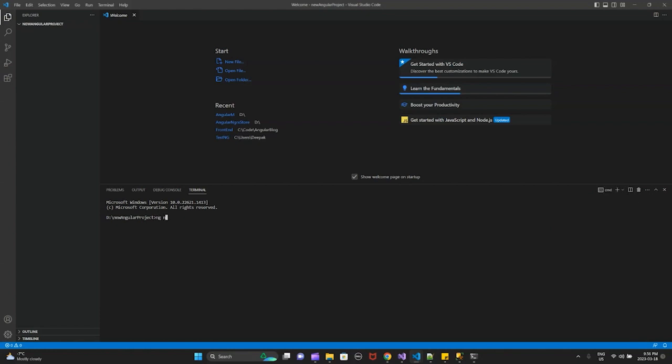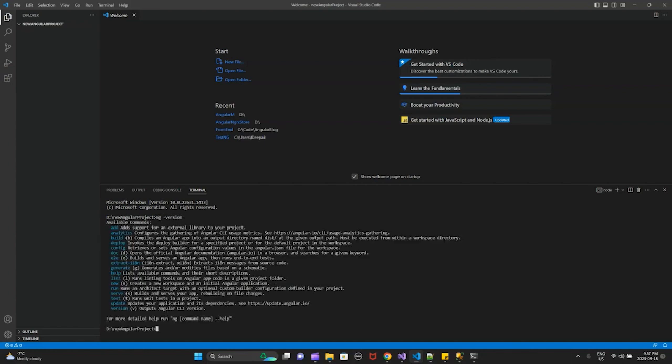Over here, I'm just gonna say ng new. Before that, I'm just gonna check the version to see if I have that installed locally or not. So yeah, I have ng. I'm gonna say ng new and then the project name. Yep, so ng new will create a new project for you with the project name.